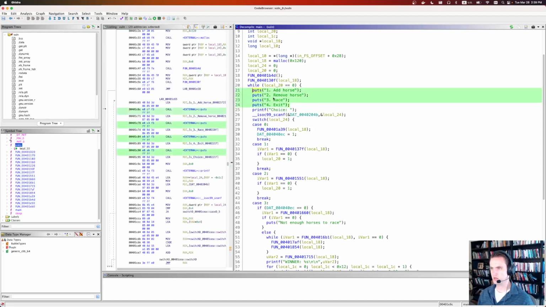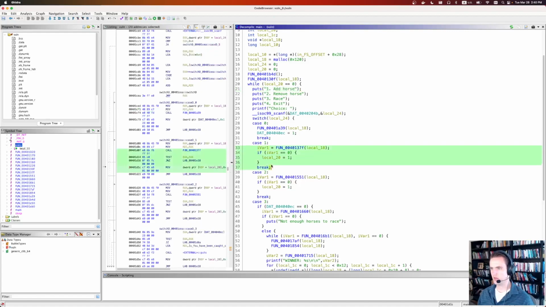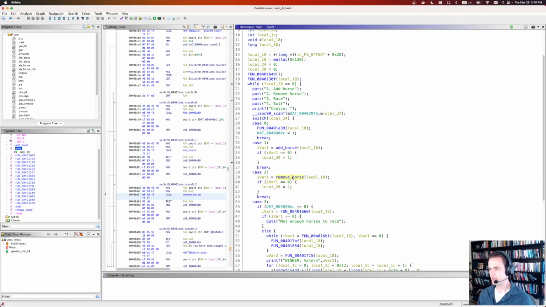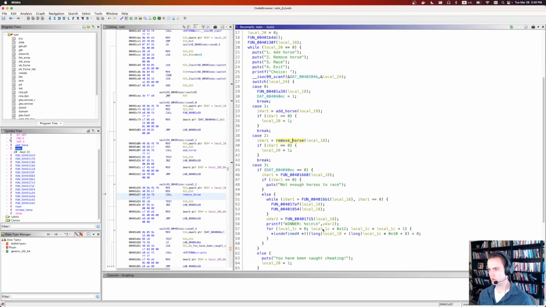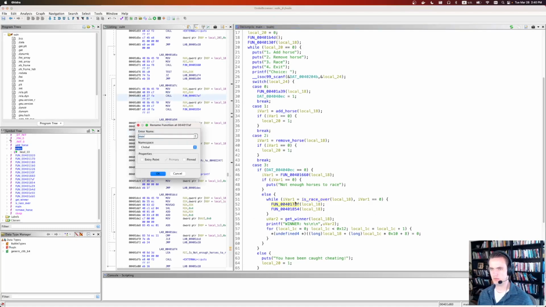First off, when you're reversing, you pretty much just look for these puts calls. These will pretty much tell you what the function is going to be doing. So we can see here there's a puts one add horse, so we know option one is add horse. And if we go down to case one, so this is if we selected one, we know that this is the add horse function. And so pretty much you can just go through here and add all the different functions. This is going to be remove horse. Here is some race condition. Eventually we'll find out that this is get winner. Here is race over. It's going to loop over, move horses, and here must be display or print horses.